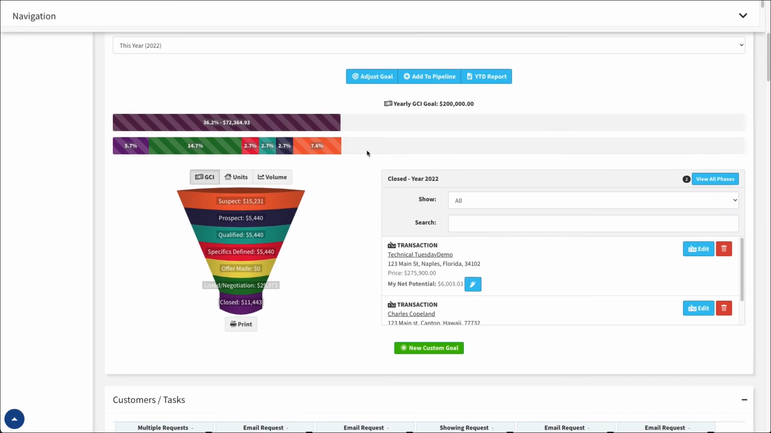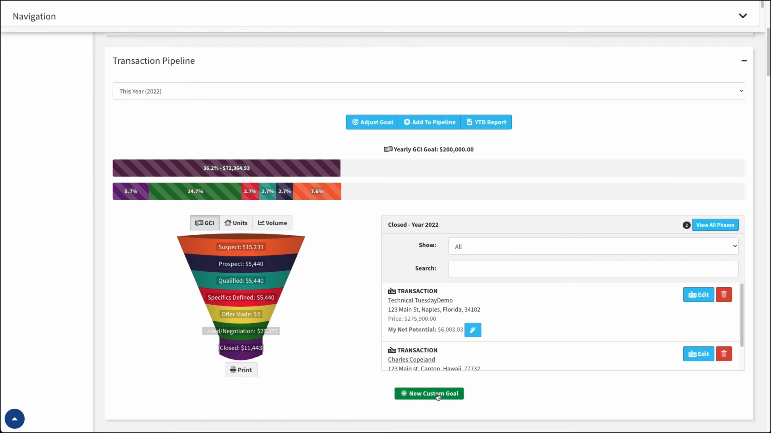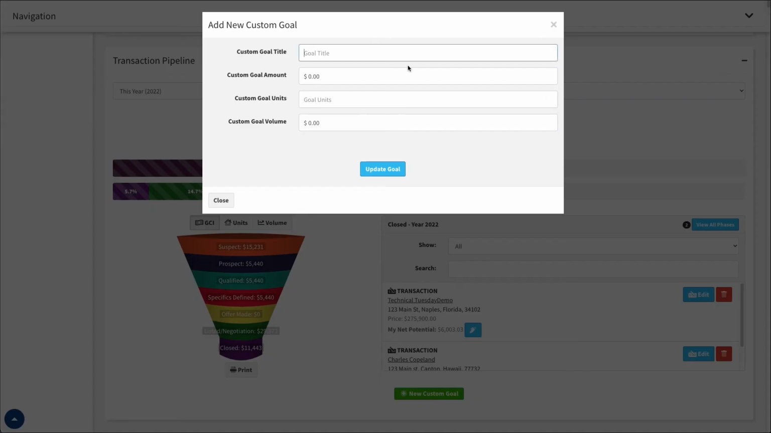Now the next thing we can do with this transaction pipeline interface is I can create custom goals as well. So if I click on New Custom Goal, I can set a goal title, my goal, and then I can choose what I want that goal to be based on. So do I want to set a dollar amount, total units or total volume, and by dollar amount, GCI dollars or total volume dollars. So I can set that goal up however I'd like.